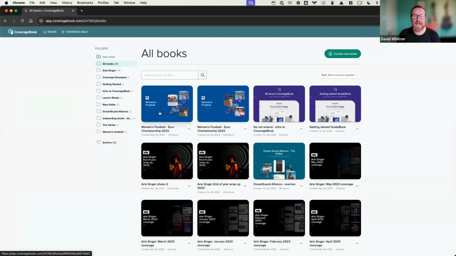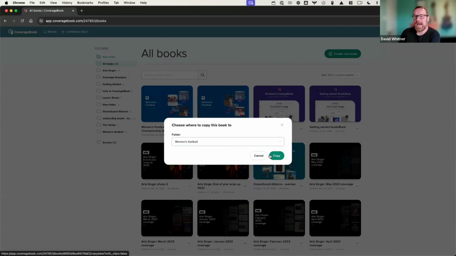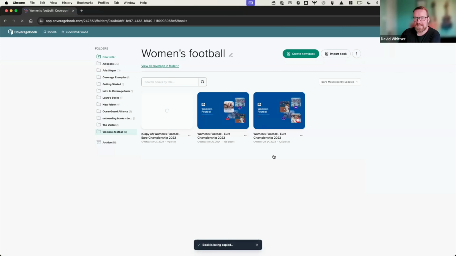once you've spent time adding logos, background colors, choosing accent colors, perhaps organizing your sections and your metrics, all you need to do is just click on the 3 dots below and to the right of the book, click on copy, and you can now copy this book as a blank template. And this is a really nice feature.